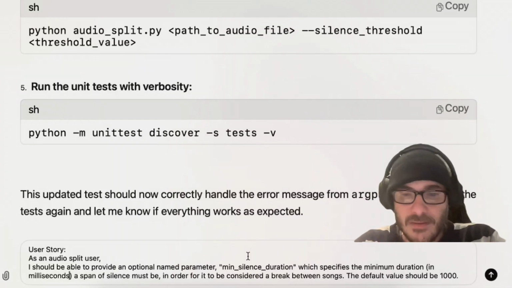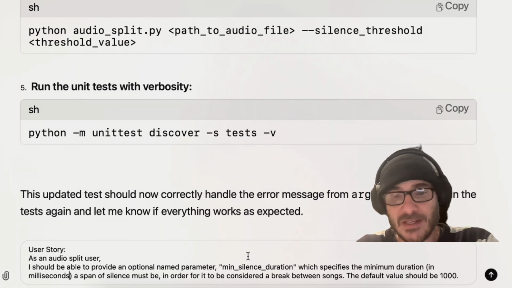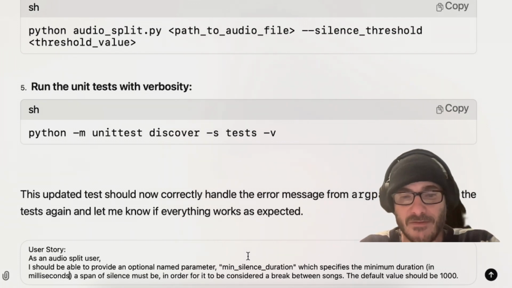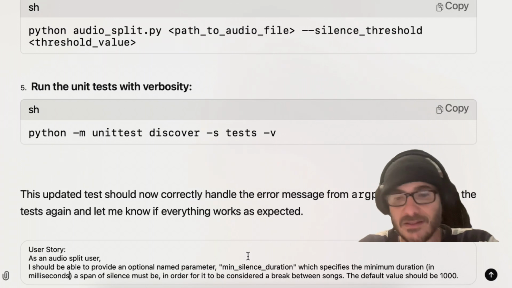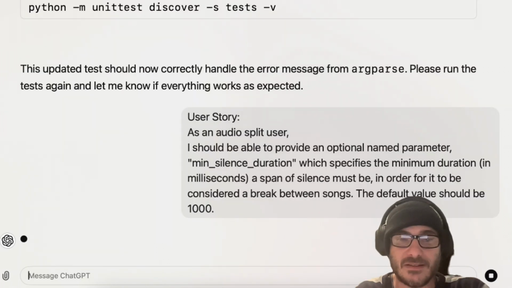And boom. Okay, now we can move on to our next user story, which states that I should be able to pass a minimum silence duration, optional named parameter this time, which specifies the minimum duration in milliseconds a span of silence must be in order for it to be considered a break between songs. The default value should be 1000. So simple enough, pretty much similar to the last test.